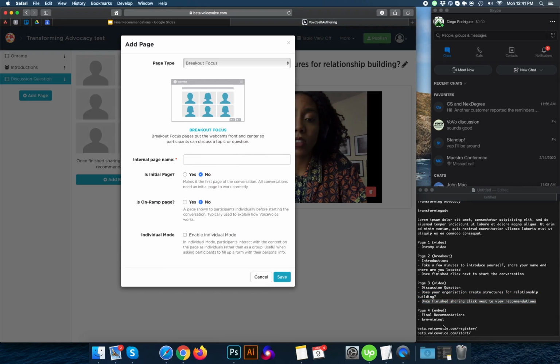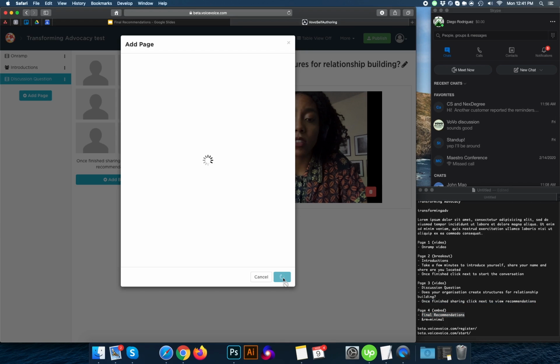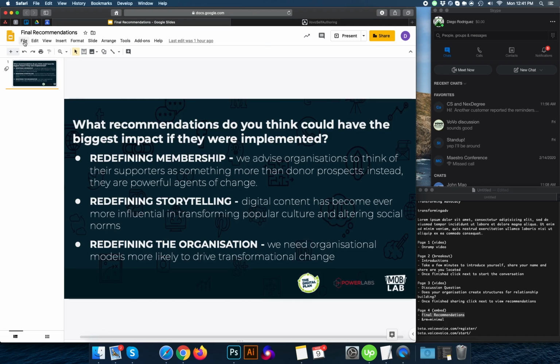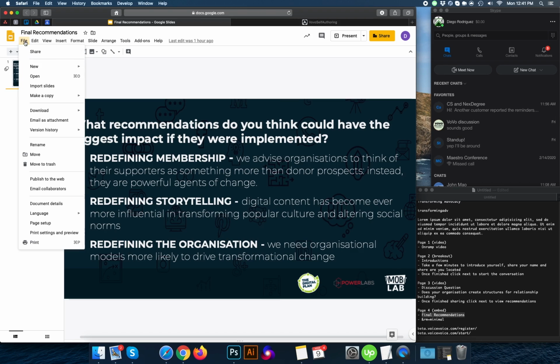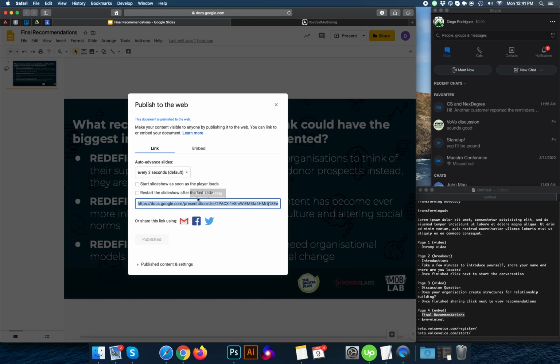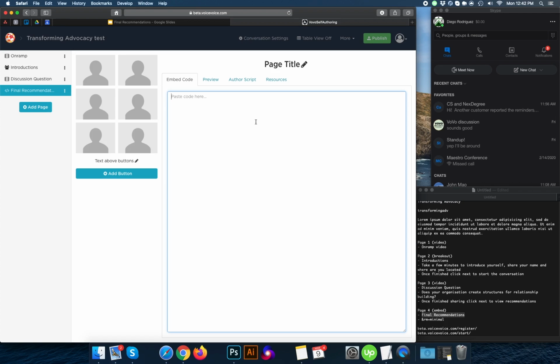Next, we'll add an embed code page. We'll call it final recommendations. And here I have a Google slide presentation that will be used in this page. So the first thing you have to do when embedding a slide is going to File, Publish to the web, and publish the document so everyone can see it without having to log into Google Slides. Next, go to Embed and copy the embed code. Go back to the designer and paste it.